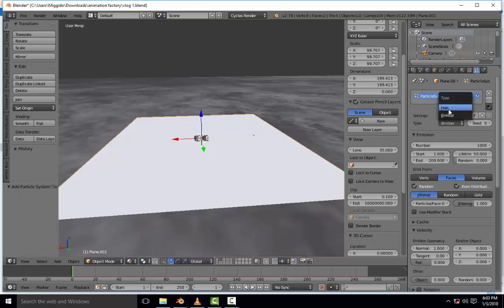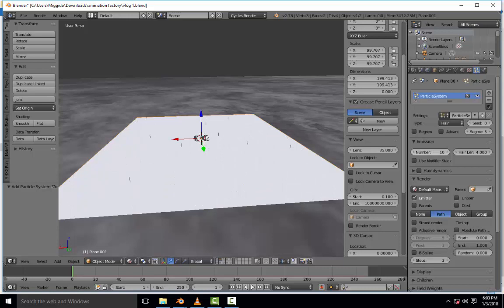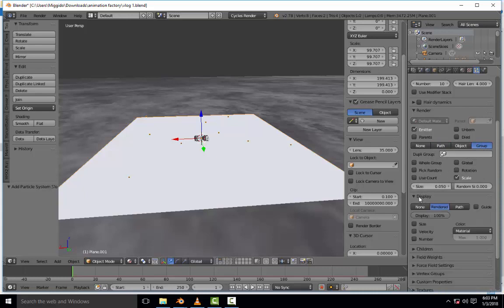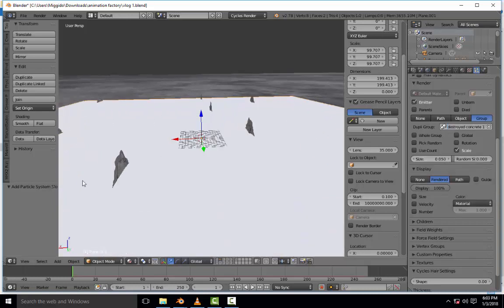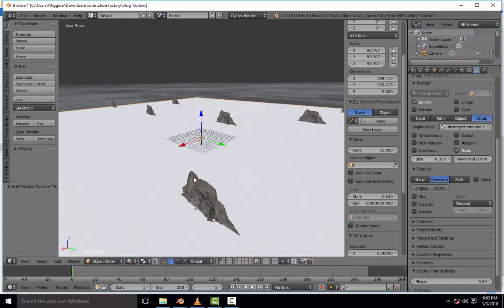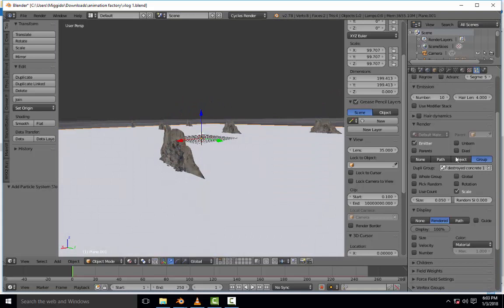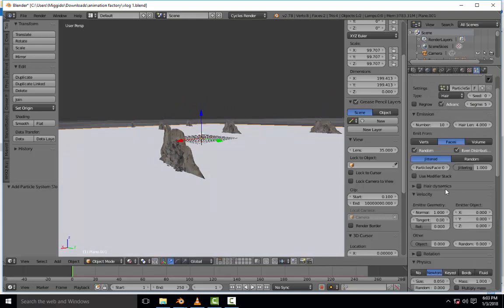Particles. What kind of particles? Hair. Number, should set it to 10 right now, and then should come here to particles, render group, display rendered. So yeah, render group. What group am I going to use? I'm going to use destroyed concrete 1. And as you can see, the destroyed concrete is happening, but it's rotated.